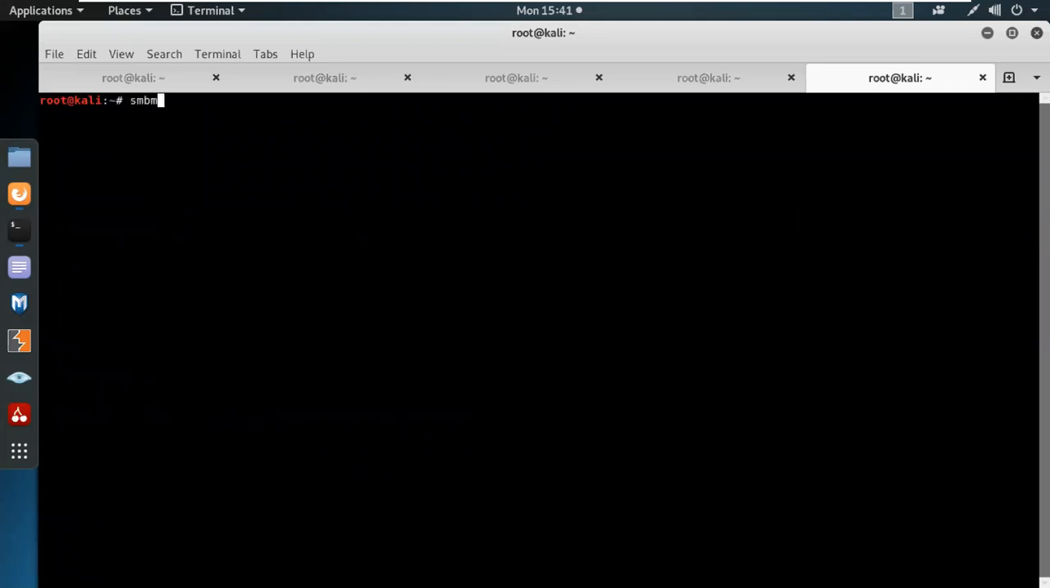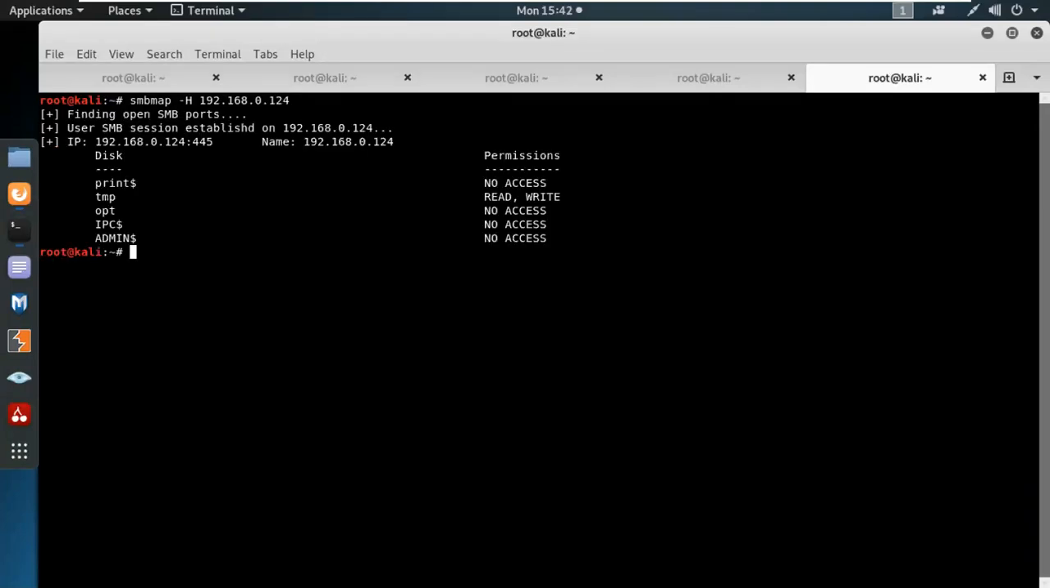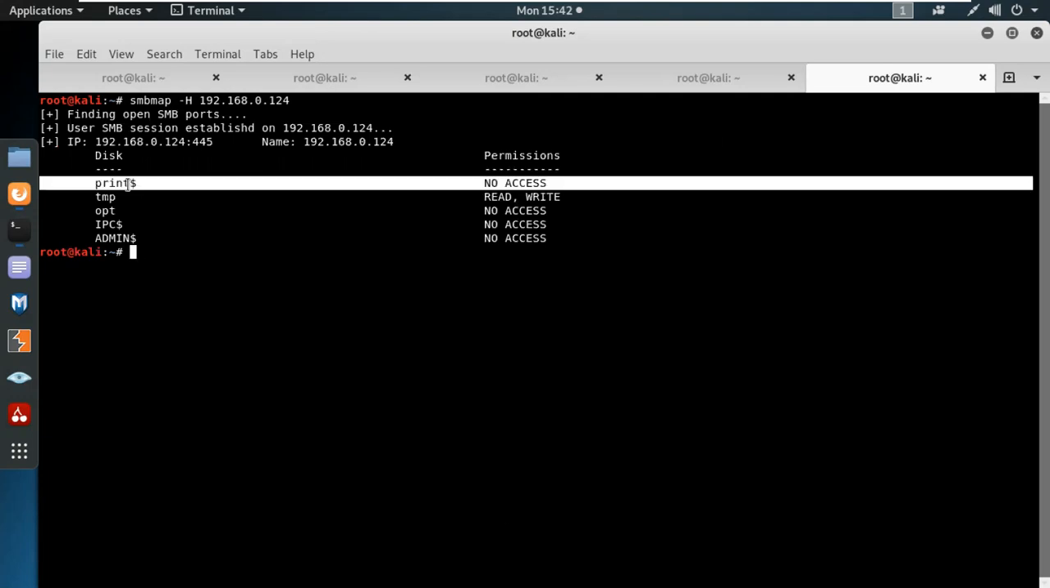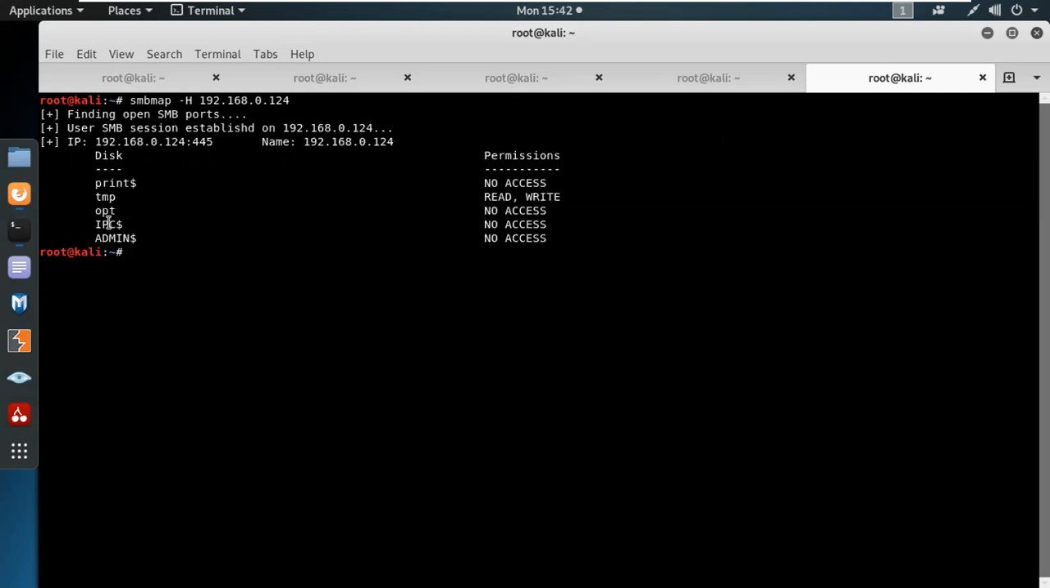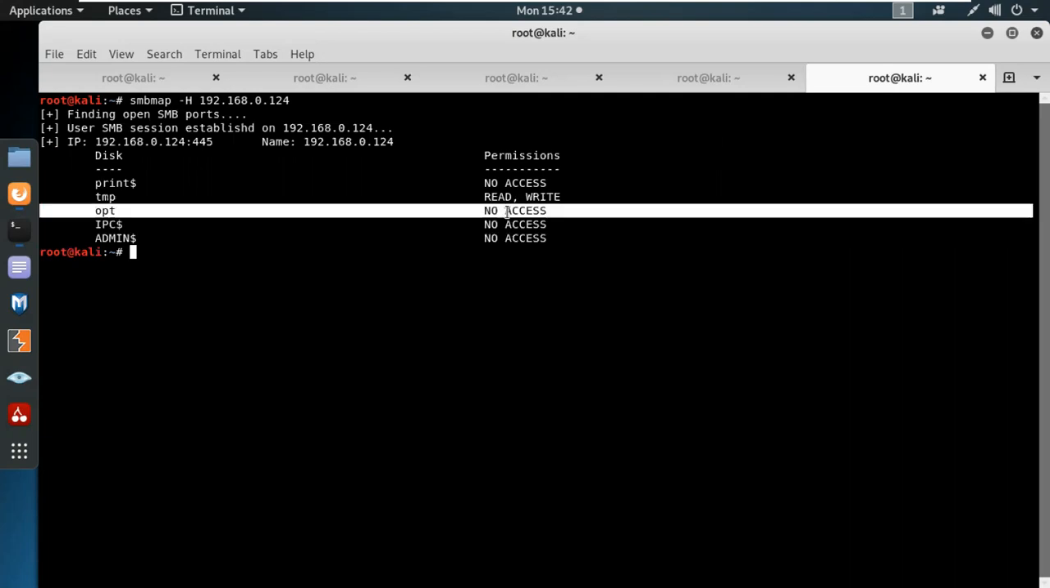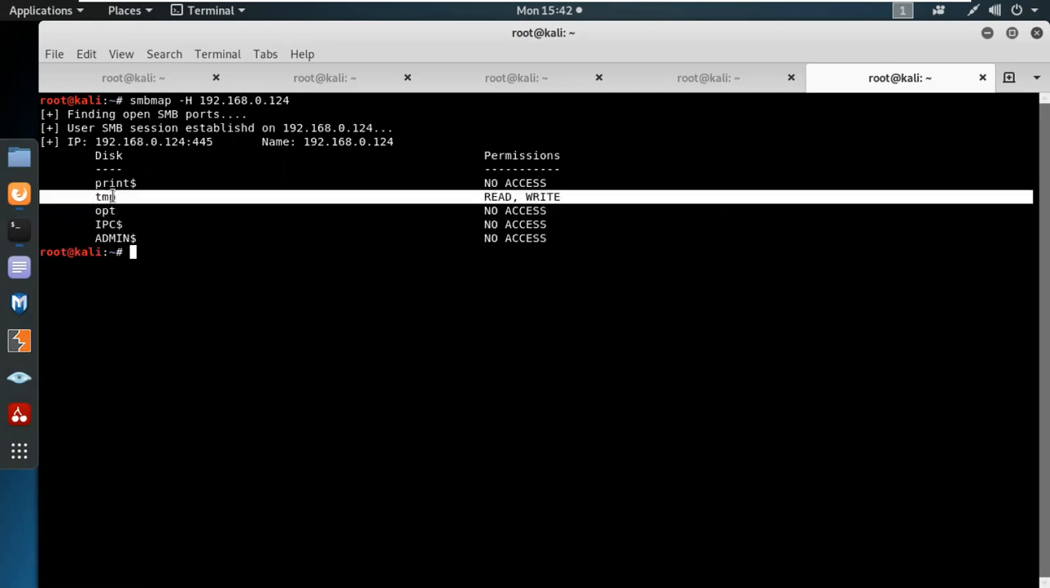So smbmap -H. By default, it will connect on port 445. And see what I can see here: the print directory and IPC and admin directories have no access. But we have a temp directory which is showing read and write permissions. It means we can communicate with that shared folder, the temp directory.